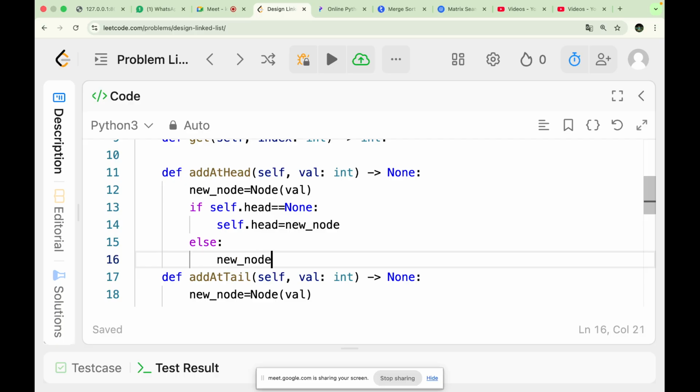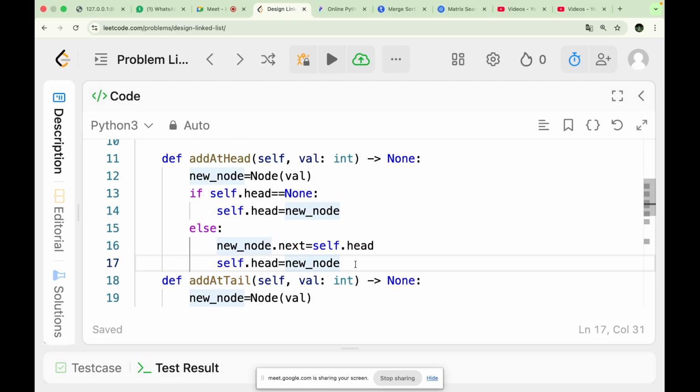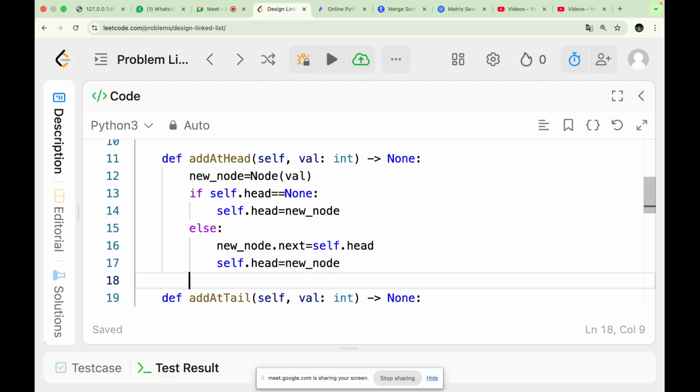What do you need to do? Simply we should make the connection. New node next we should connect to the head node. Afterwards, head address we should update to the new node here. I hope you understood. Two steps. New node next, first of all, we are making connection to the previous head. And after that, head we are updating to the currently created new node. That's it. Irrespective of if else, once again, we should increment the size by one here.